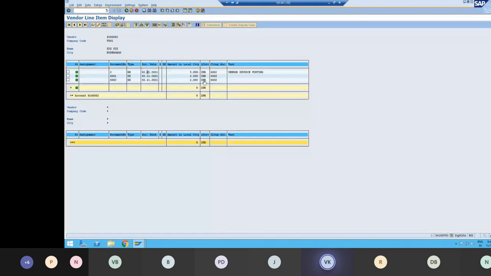If I go back here, you will see for the three line items, the clearing document is 6,002. That is 5,000 credit, again 2 payments of 3,000 and 2,000, which totals to 5,000. So document number 2 was cleared using document number 6,002. So this is how you have to understand it. Clearing document is nothing but how that document was cleared, how that payment was done. So using clearing document 6,002, that document is cleared.